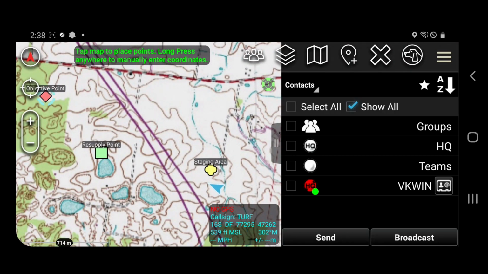Once you are finished plotting your points, ensure you share your points with the team by pressing Send in the bottom right-hand corner of the page.